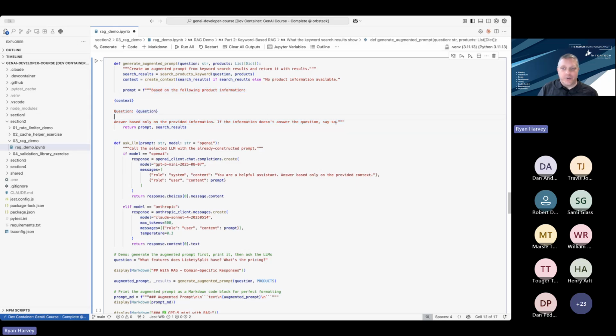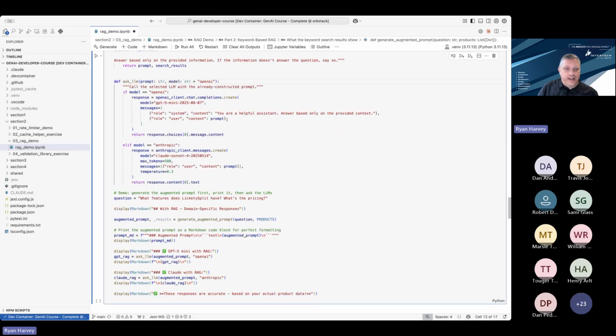And then I'm going to provide this really critical piece of information. Answer only based on the provided information. If the information doesn't answer the question, say so. This is your guard against hallucination. This is giving the model permission to tell you, I don't know, rather than having it hallucinate something. So that's what we're going to do.